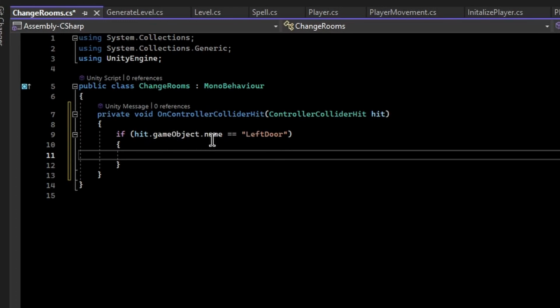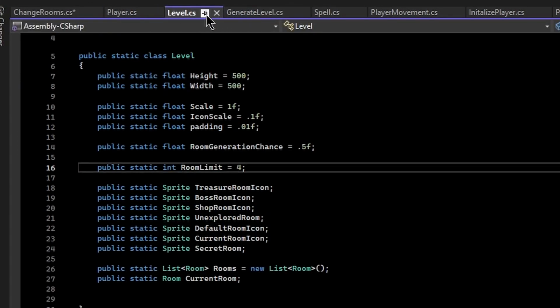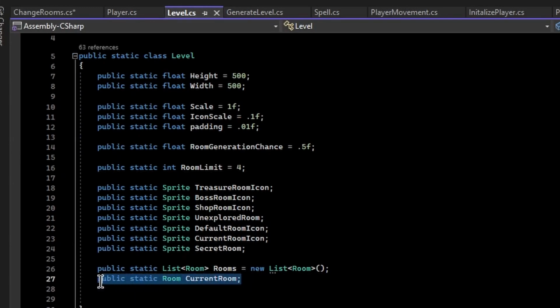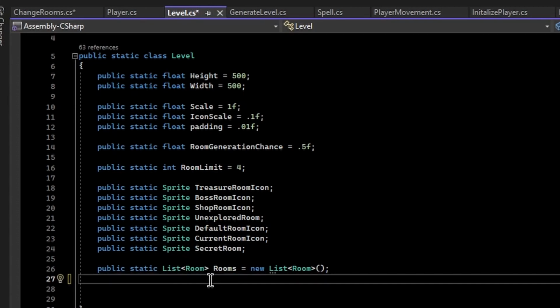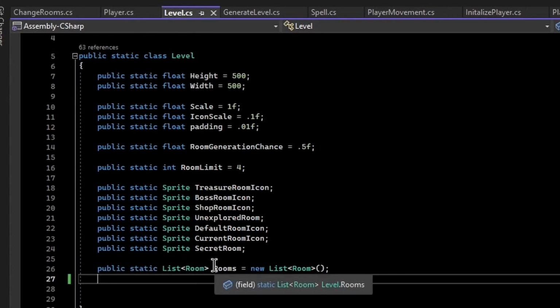So if we hit the left door, or if we hit any of the doors, we want to move in that direction, right? So we need to have where the player is in the map saved somewhere. Let me just make sure that I didn't declare that already. So we did that already right here, the current room. We're going to X this out, so cut this out of the level and put it into the player, because the player is in the current room, the level isn't in the current room.